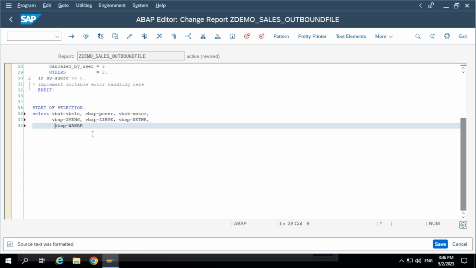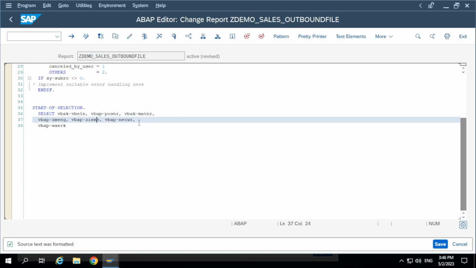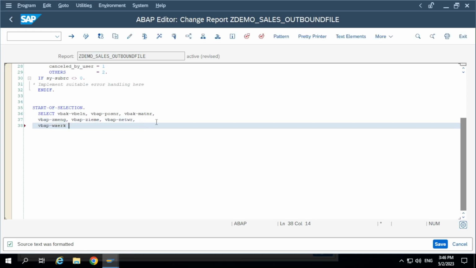So please remember, since we are working with files, it won't accept currency and quantity fields in OPEN DATASET, TRANSFER or READ. Sorry, in TRANSFER. We need to convert this data to character type data before passing it to that OPEN DATASET file path statement. If you don't have any currency or quantity fields, you can directly use the same internal table and same data.